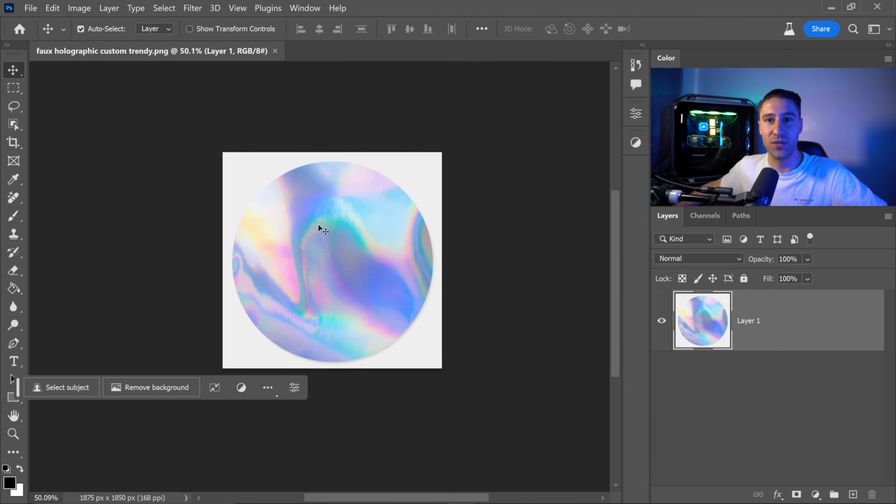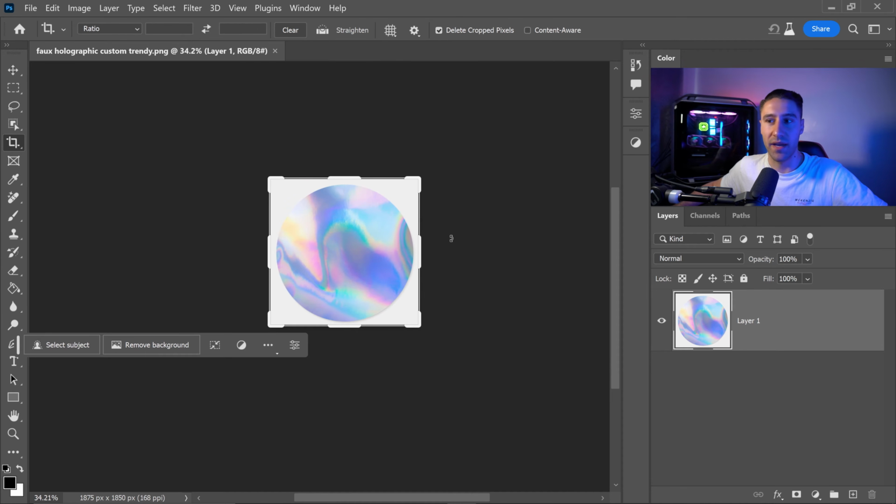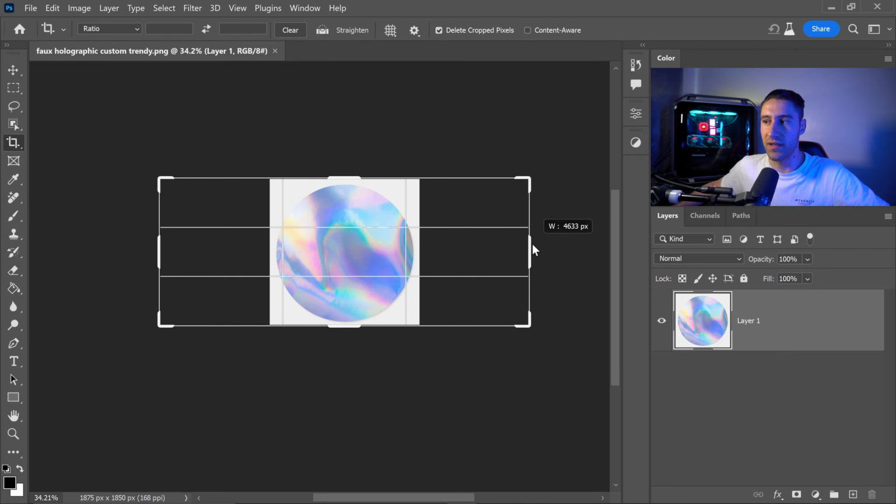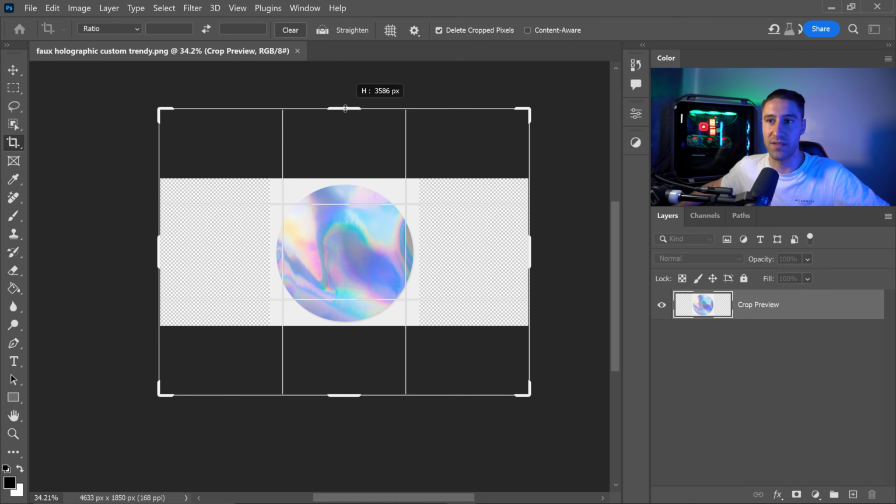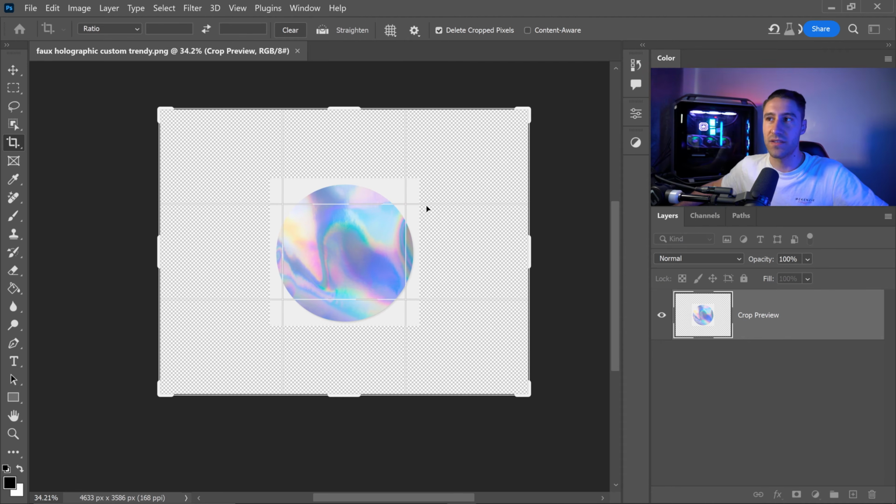The first thing we're going to do is go to the crop tool, and then we're going to expand the canvas to your preference. So let's say, for example, you wanted it this large and then this high as well. In this case, you would make sure that the content aware is turned off and then apply the changes.